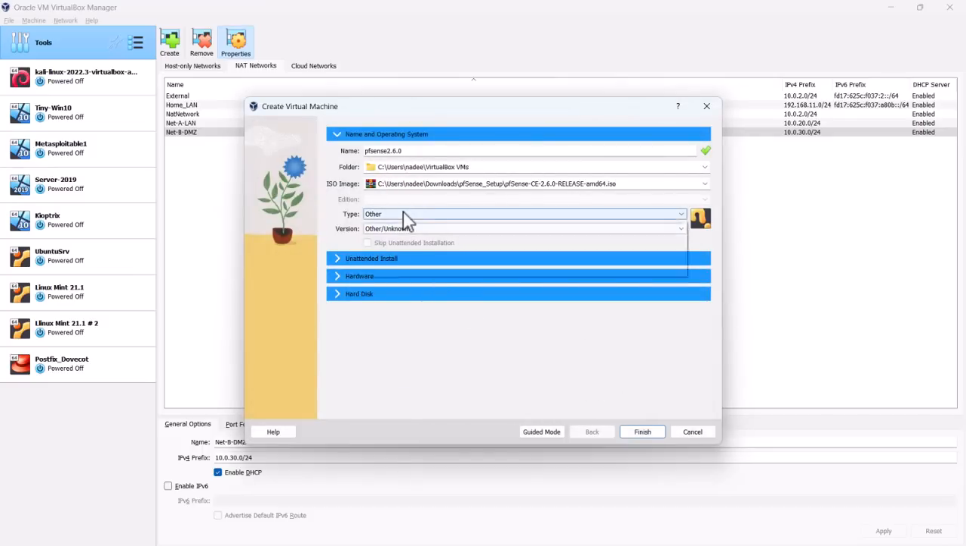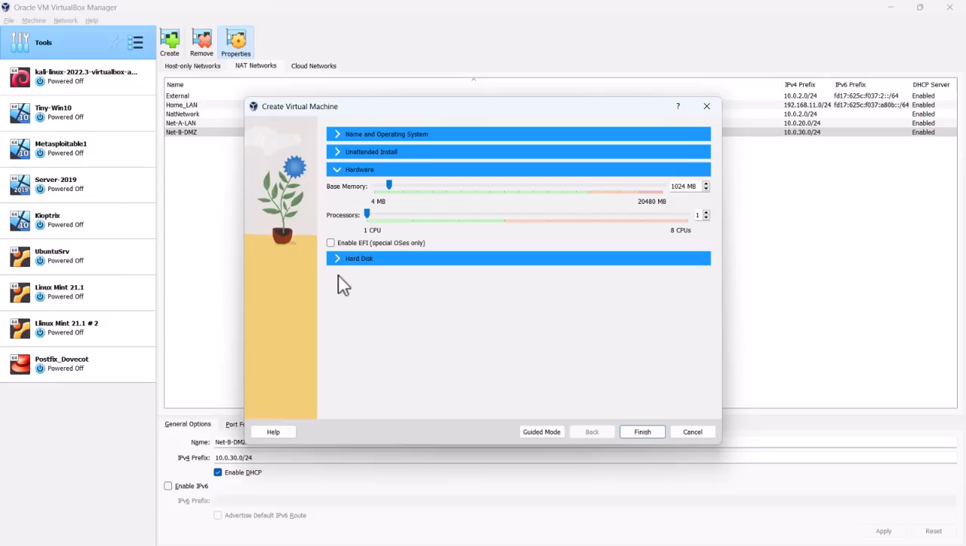Choose type BSD and version FreeBSD 64-bit. In the hardware tab, set memory size to 2048, equals to 2 GB, and CPU core set it to 2.